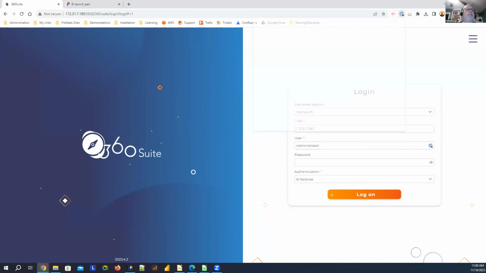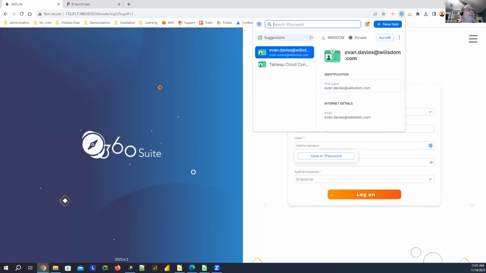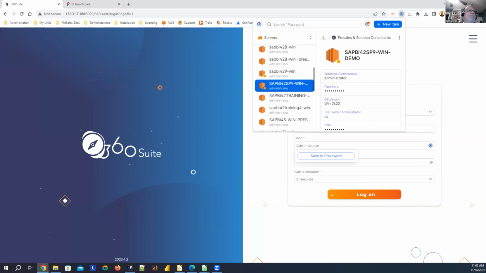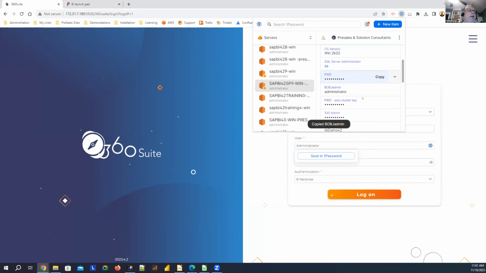group. So I'm just going to quickly get my secured password here for the administrator, and that should take a second here. So let me just quickly pick that up.